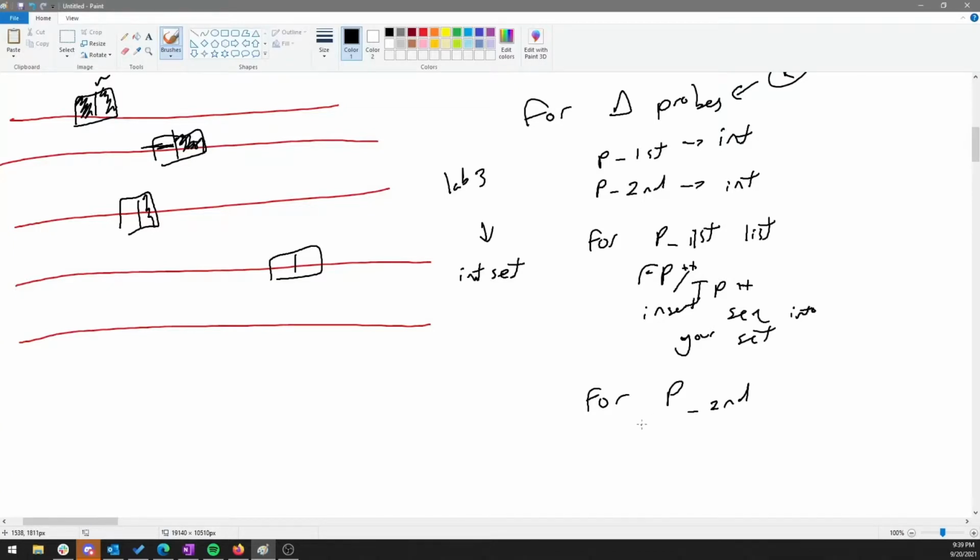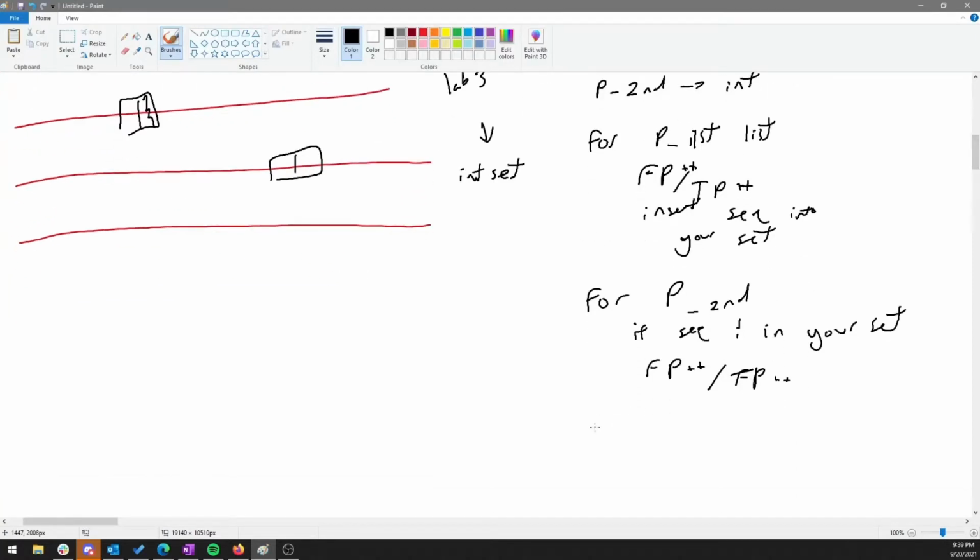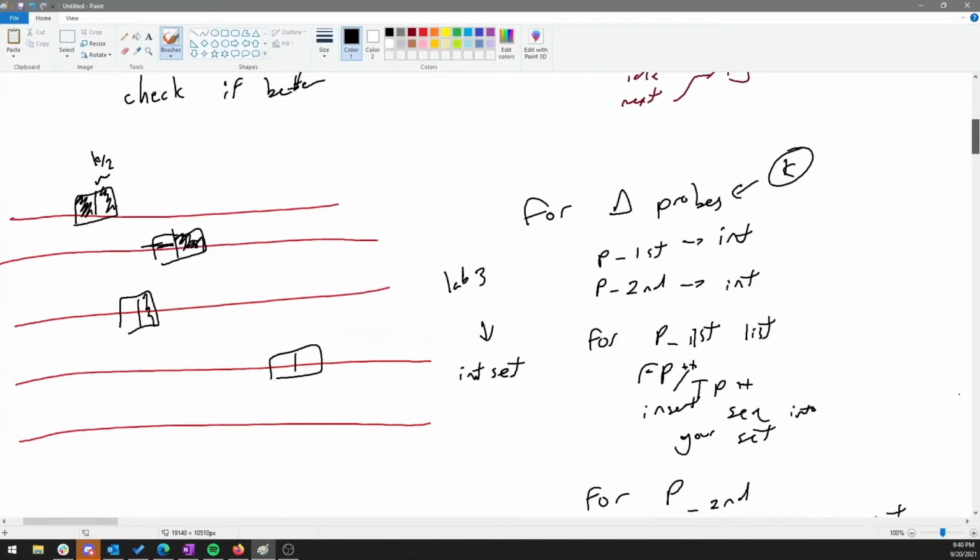So if the sequence that you're checking is not in your set, this is a new sequence we've discovered that contains a match. Then you increment true positives again. And now we can say if better, then adjust best. And that's kind of it, actually.